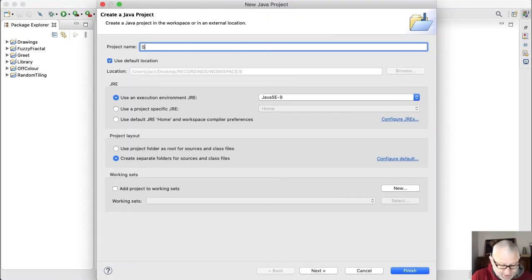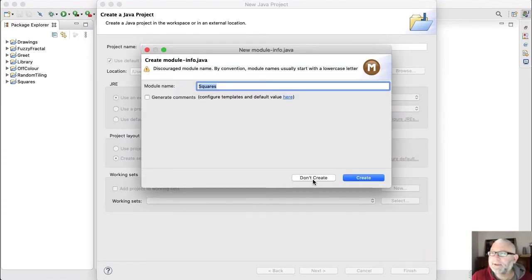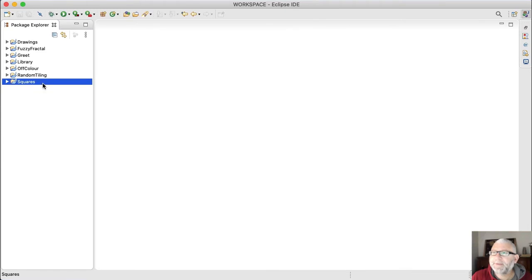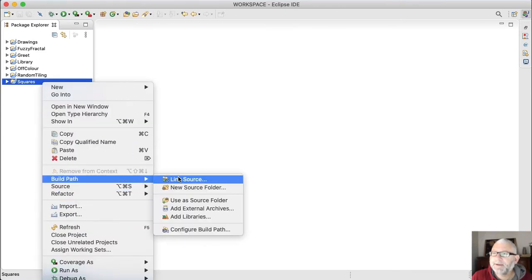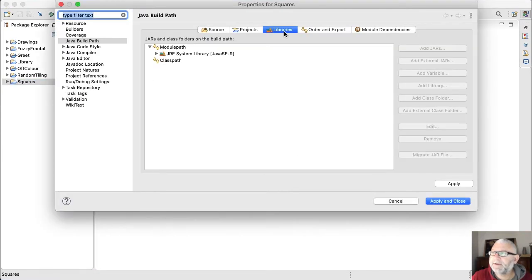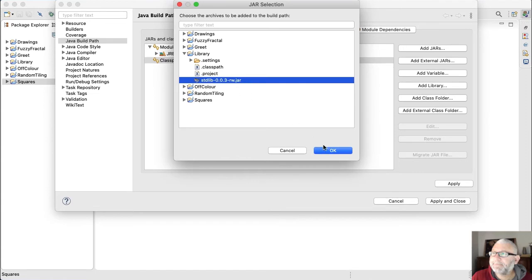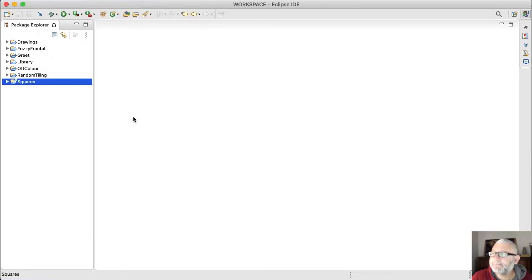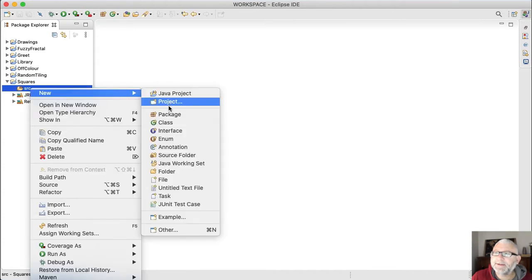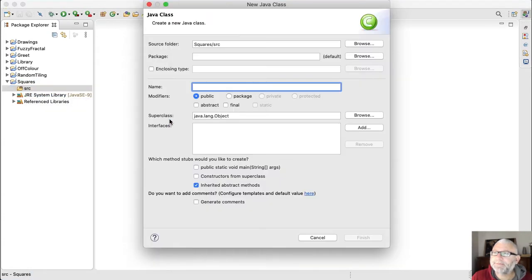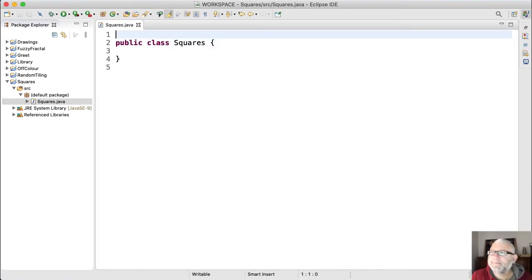New Java project called Squares. Don't create. And build path, configure build path, libraries, class path, add jars. Add jars. And inside here, new class. It's also called Squares.